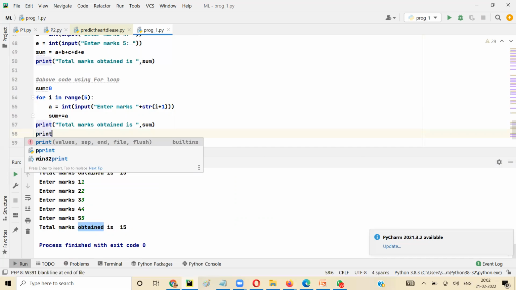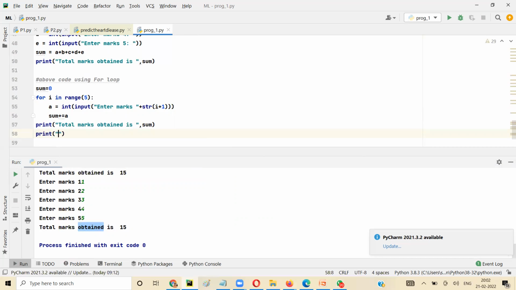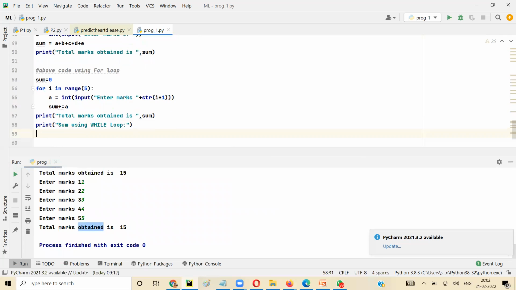Now what I'll do is, we'll do one more code before we end for the day. Sum using while loop. Now let's see this. Here I need a counter which would count 1, 2, 3, 4, isn't it? So I'll say counter equal to 1.